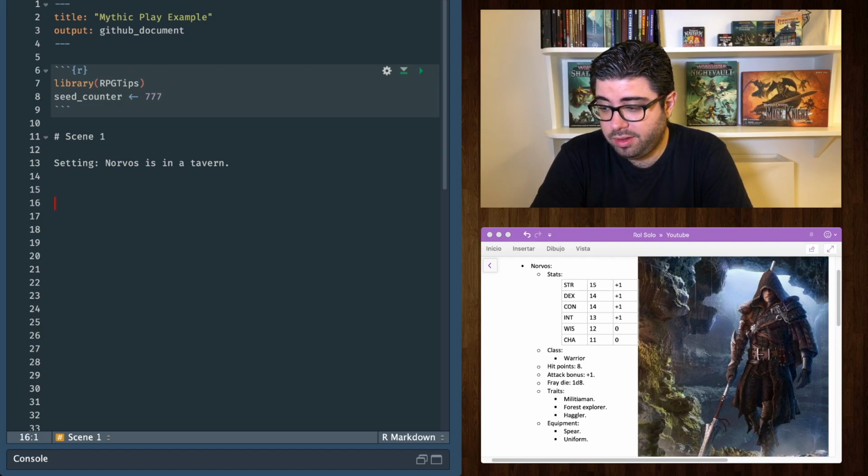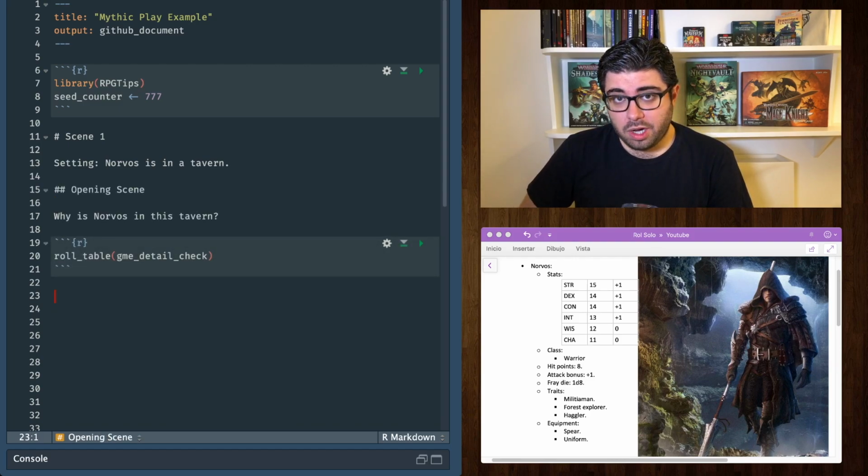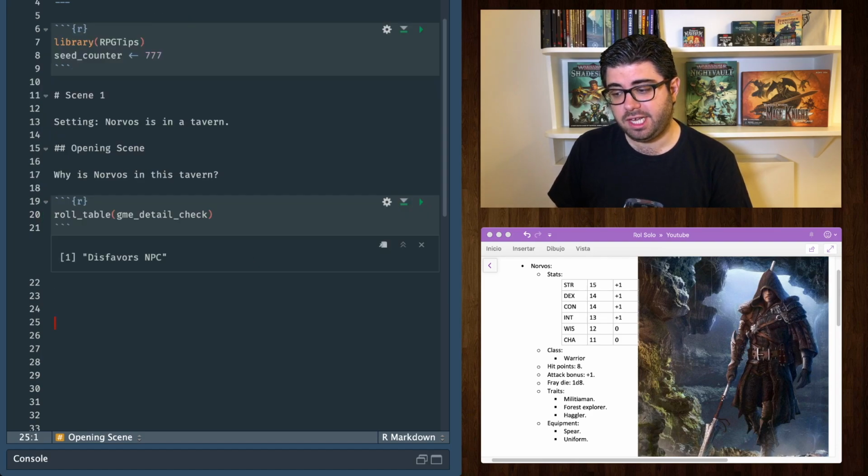Right now, the only thing I know is that Norvos, my character, is in a tavern. Why? Because that's the classical start of any RPG story. Every character starts in a tavern and then bad things happen. So let's see why we are in the tavern. To know why we are in the tavern, I'm going to roll a detail check, as you can see. And the answer for the detail check is "disfavors NPC."